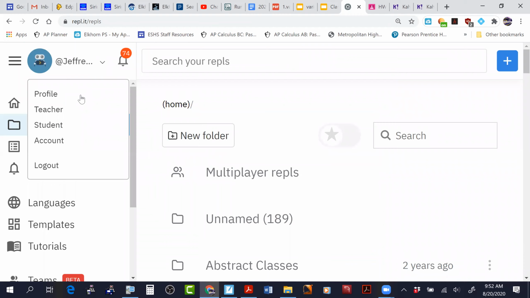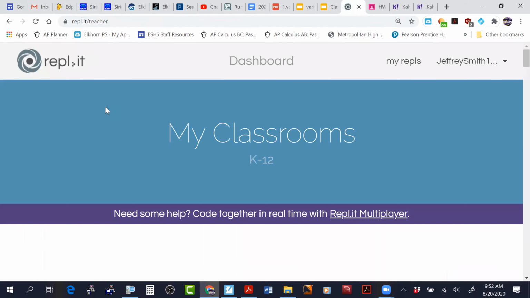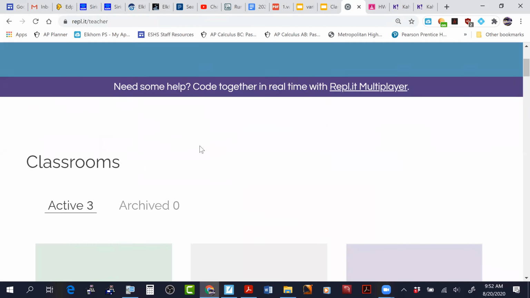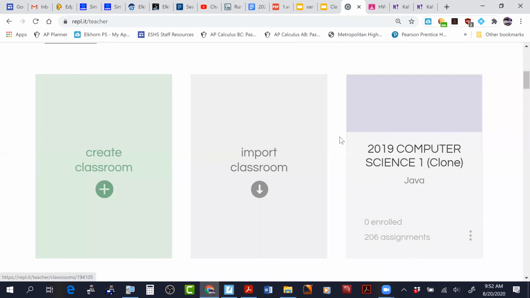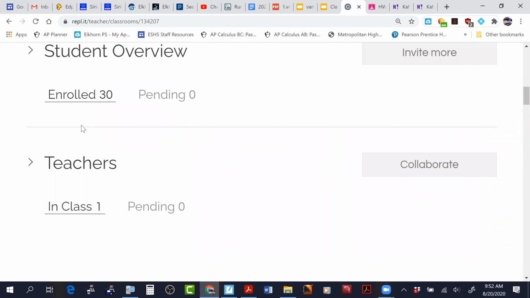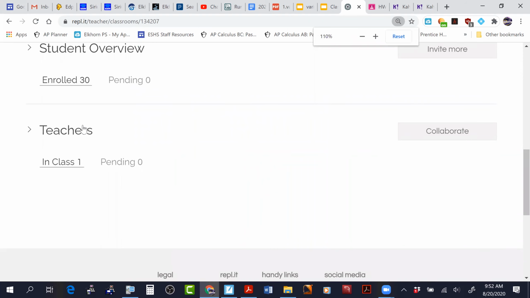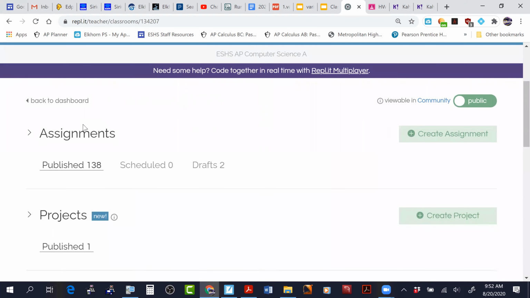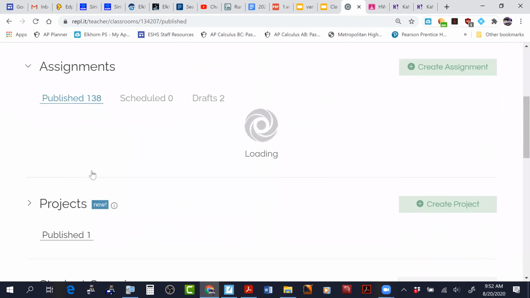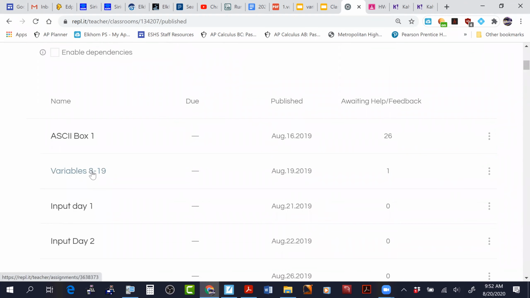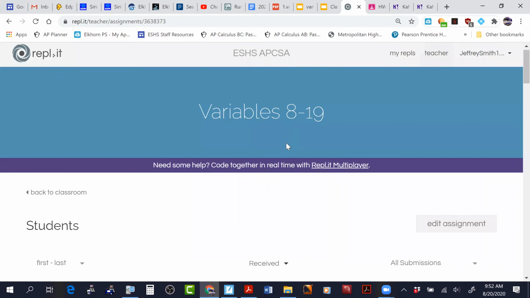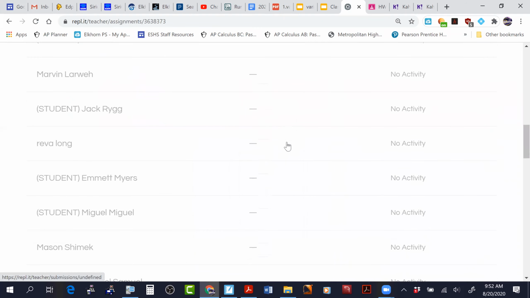Oh, there it is, teacher. I don't quite need it this big. Assignment, hopefully it's just the next one. Yeah, variables, here it is, variables, right there. Looks like someone's already done it. All right.